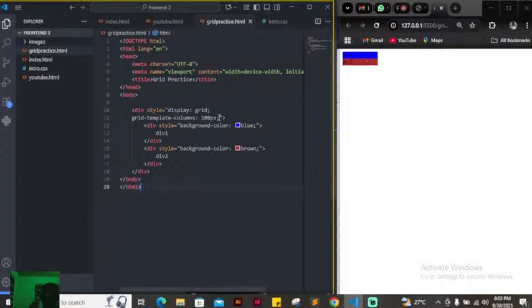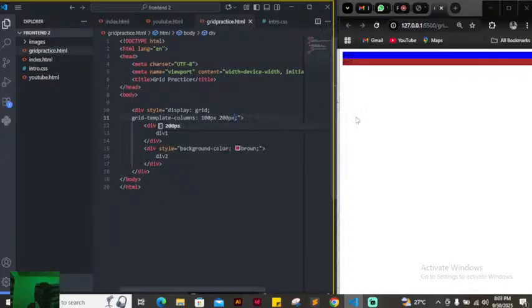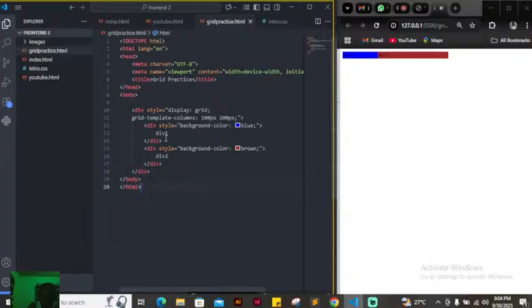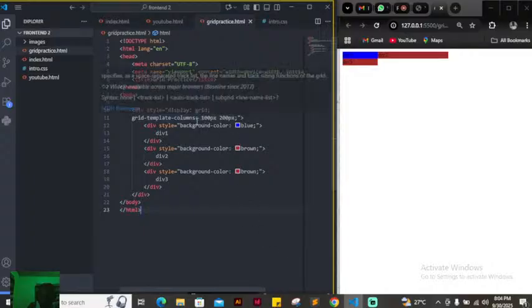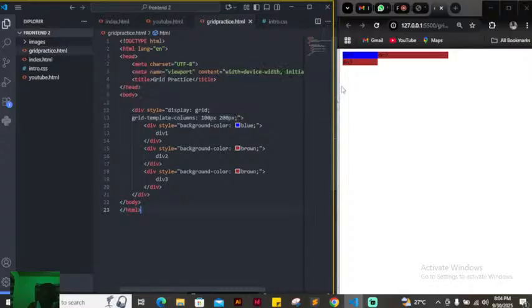But if I say 100 pixels, press space, then 200 pixels, I'm going to have two columns. You can see that I'm having two columns, but this one is bigger than this one. Are you getting me? Let's say I duplicate. What do you observe? Because I have already set my grid template column to be 200 pixels and 200 pixels. You see that when it gets to this particular one, it brought it down.